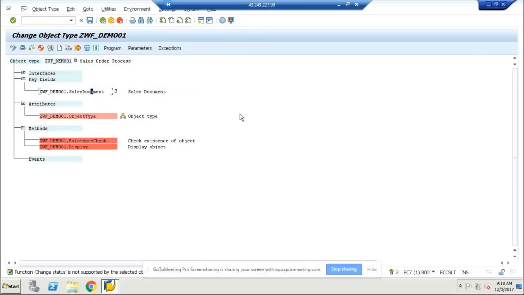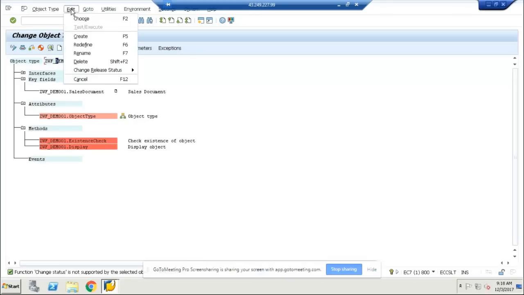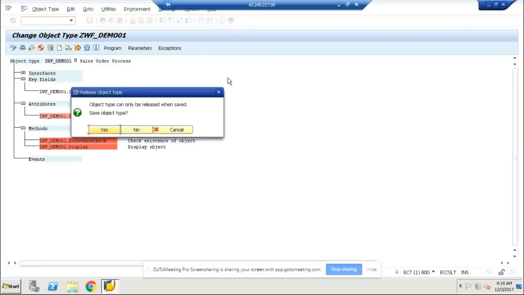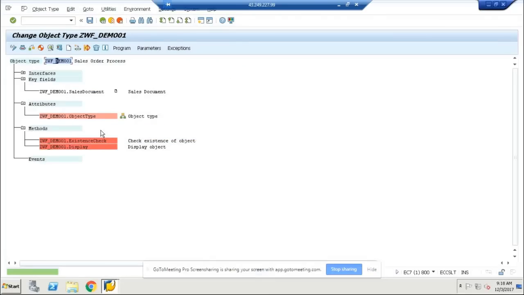Okay, so the next step we have to do is the same step for object type. Edit, change release status, object type, go to implemented. Okay, so now object type status is set to implemented. After this one we have to go see, and also here you can see a program.